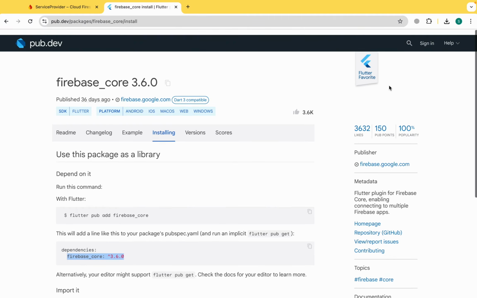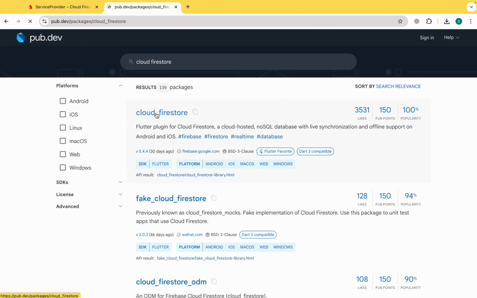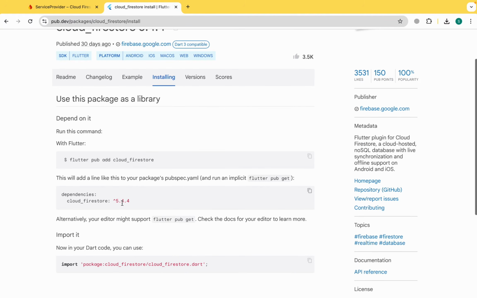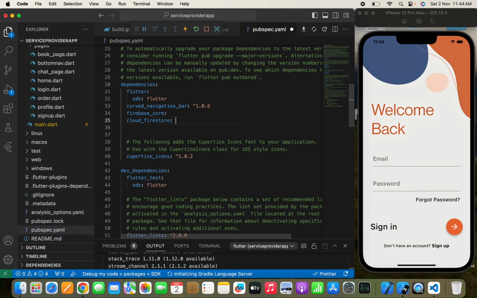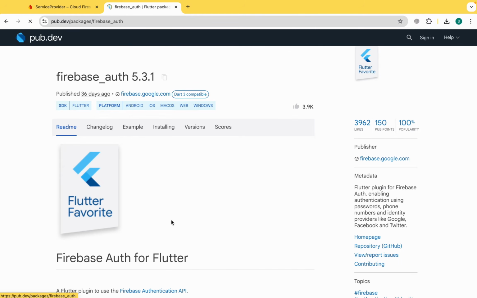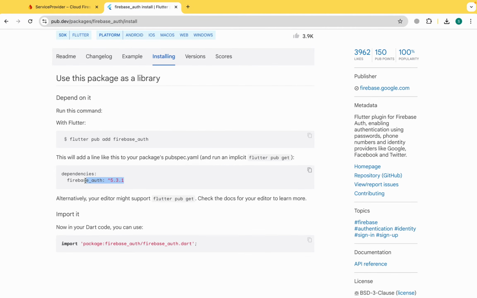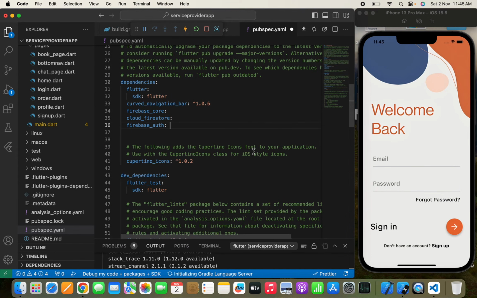Now I'll move to our second package, which is Cloud Firestore. Cloud Firestore will help us upload the data in the Firestore database. Copy this again, paste it over here, remove this version. Now the third package will be Firebase Auth. You can tell that it says auth, which means authentication. So we'll move to the installing, copy this package again, paste it over here, remove this version. So Firebase Core done, Cloud Firestore done, Firebase Auth done.